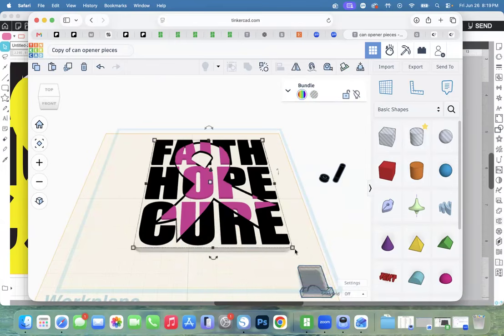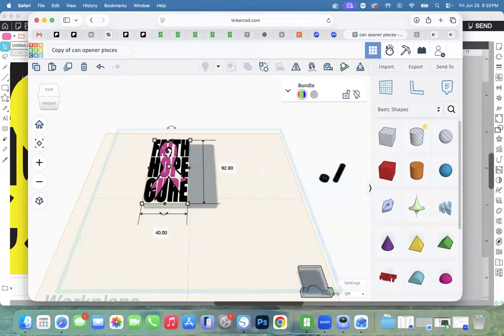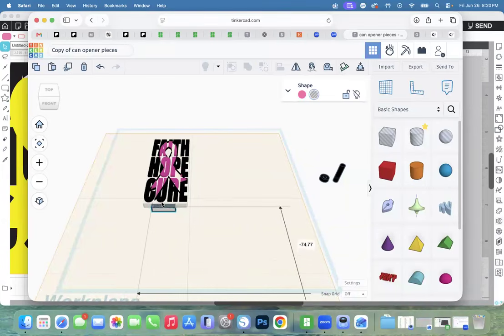So I take mine and I do not make this any wider than 40 millimeters. That's the part where your can tab opener is going to be. I do not make that any wider than the 40. Now, for some, like say for instance, you were making something and you couldn't make a flat base down here.